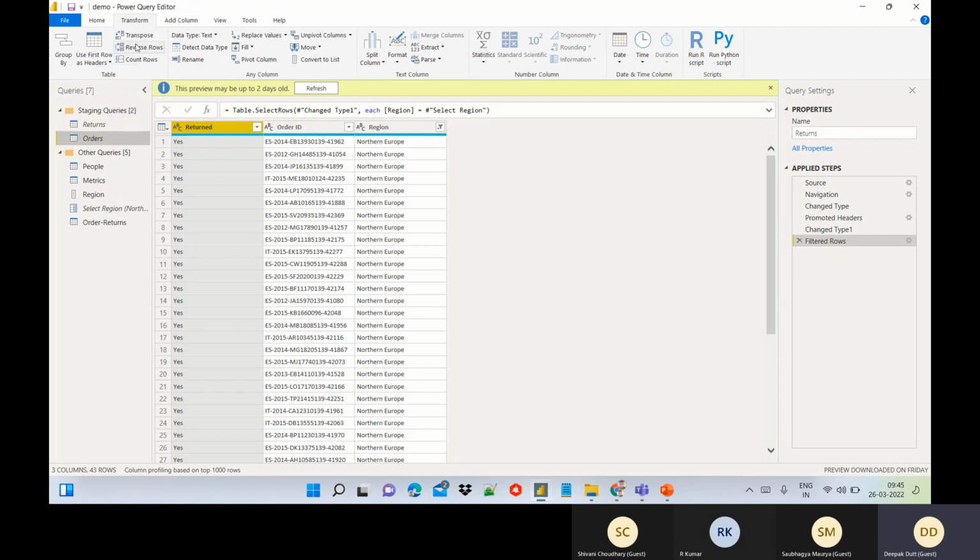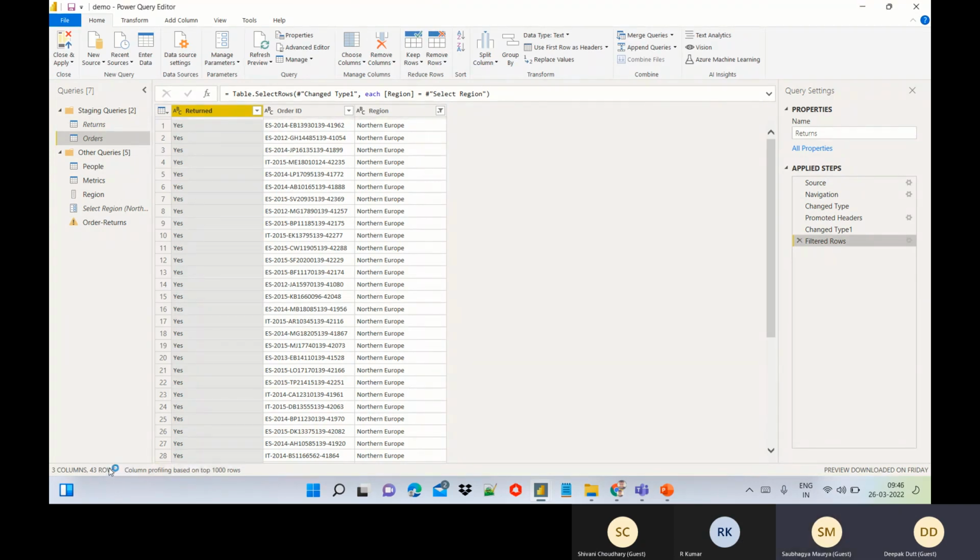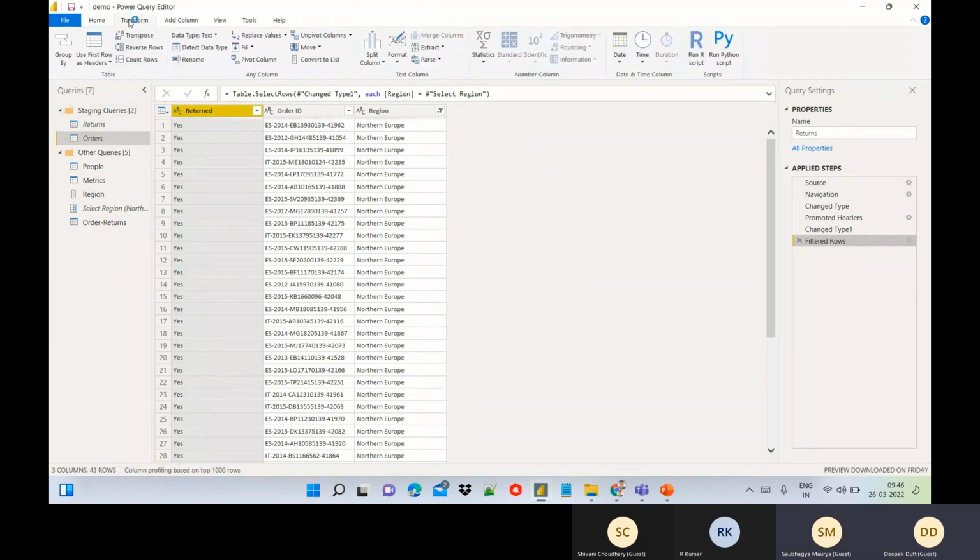These things are quite helpful in Power Query Editor. Count rows, you can also do it from here if you want. It will give you a count, which is 43. This is just to know how many rows we have in the particular table. However, that information you can also see from here. As I told you, not all of these things are used in Power Query Editor. Transpose is used most of the times.